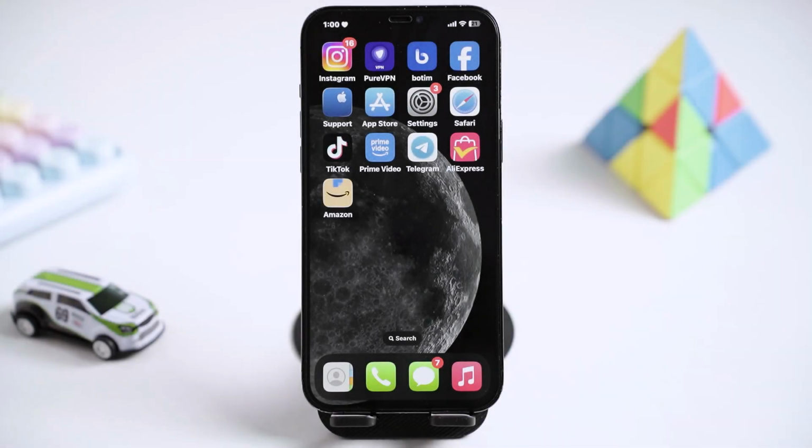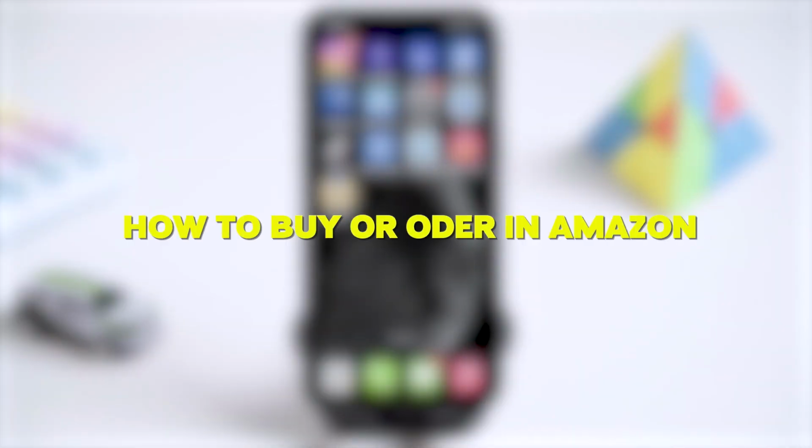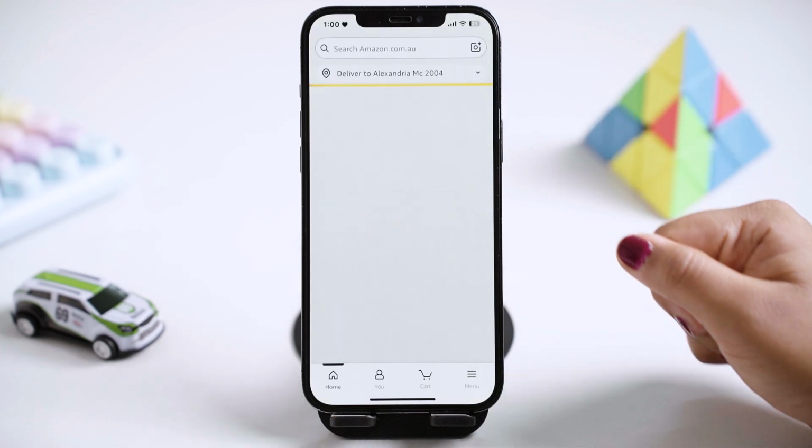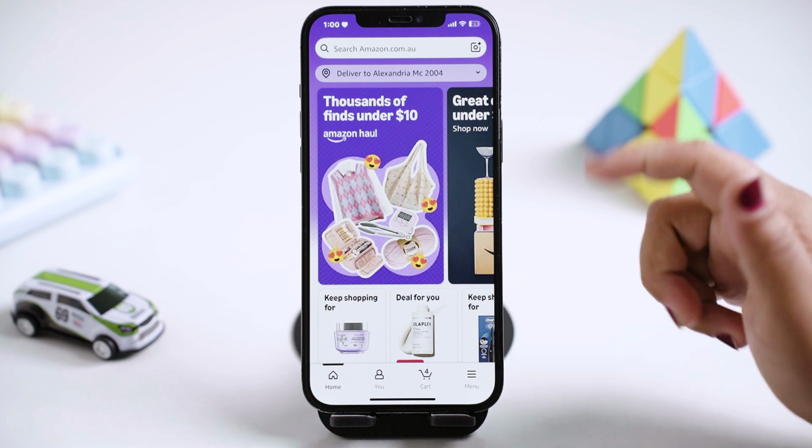Hi everyone, in today's video I'll show you guys how you can buy or order in Amazon. Well, it's quite easy. So first of all, simply open the Amazon application and make sure that you are logged into your account just like this.